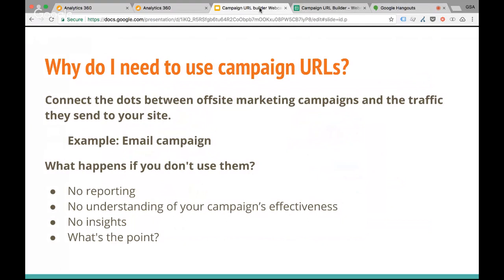So let's talk about what happens if you don't use campaign URLs. Well, first thing, you won't have any reporting. Campaign URLs connect the dots between any type of off-site marketing campaign engagement and your website, right? So you need to append these campaign URLs to these links, which then tell Google how to interpret the traffic hitting your website from this email campaign. Okay, so if you don't use campaign URLs, you'll have no reporting.